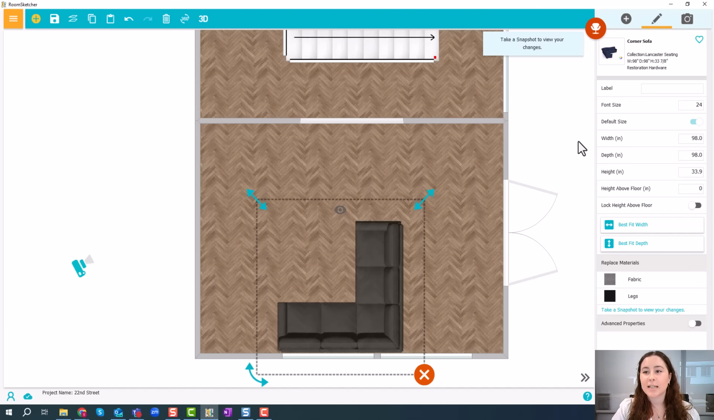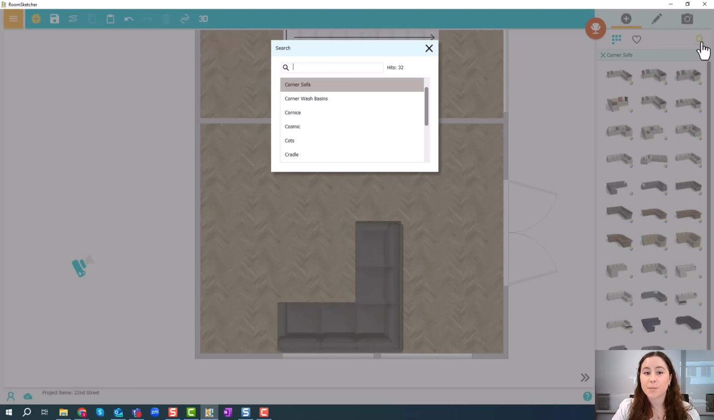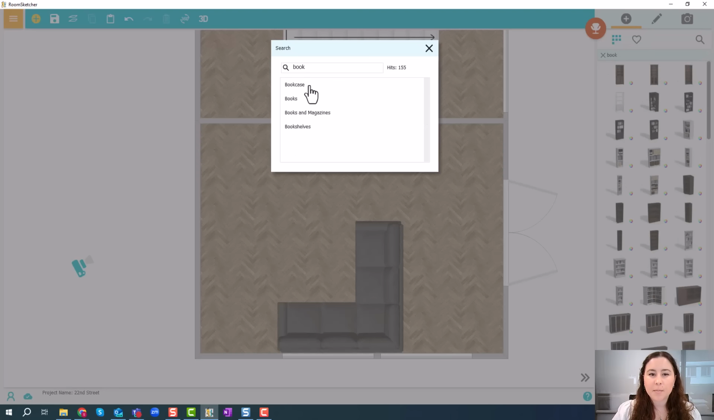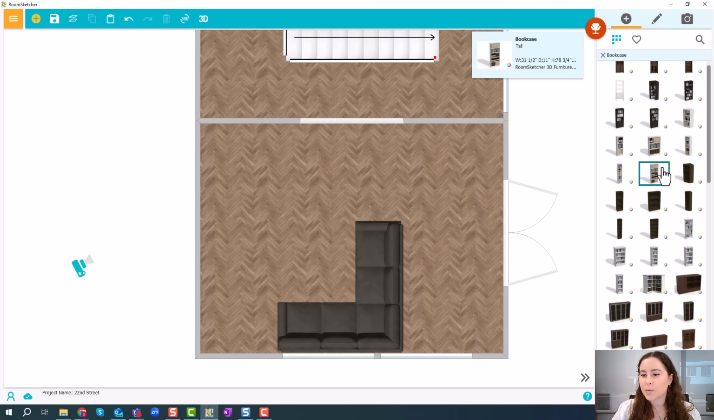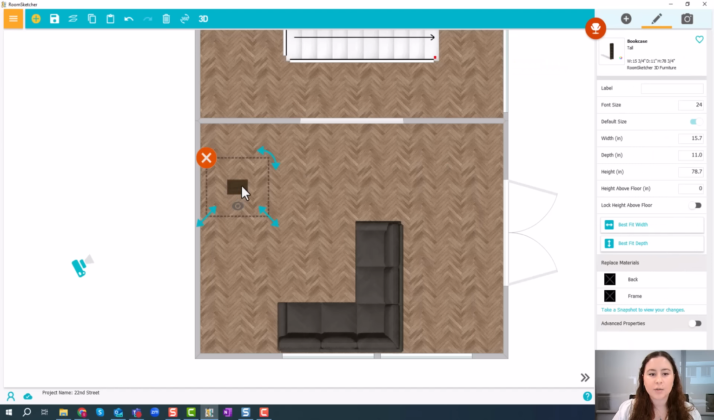Great. Next thing I need is bookcase. So I'll click on the plus sign to go back to the menu, and then I'll click on the search button. And now I want to search for book. Let's see what comes up. Yeah, bookcase. Perfect. Click on that. And here I just want to scroll to find the one that I'm looking for. So this one looks correct. So I'll click to select it, and then click to place it in the floor plan. And I can just use this arrow to rotate it, place it right there.